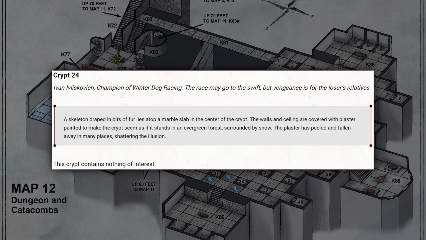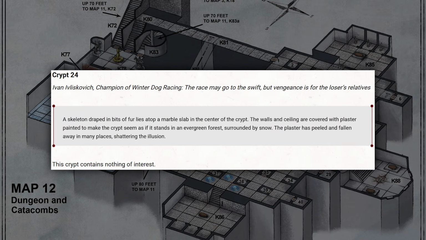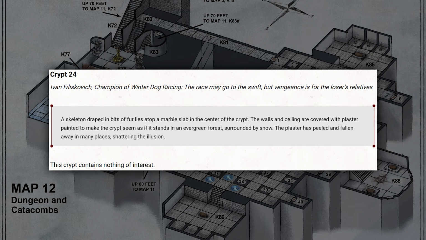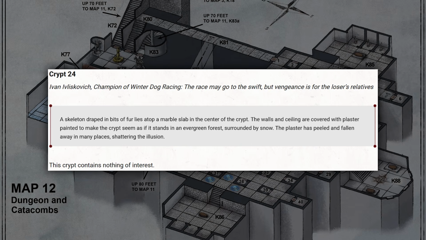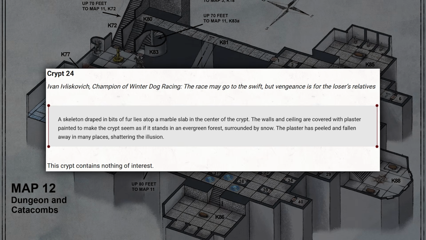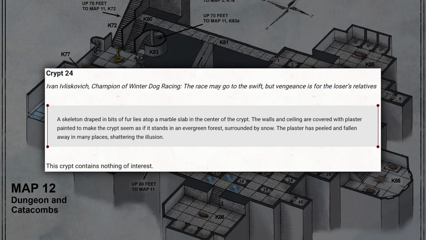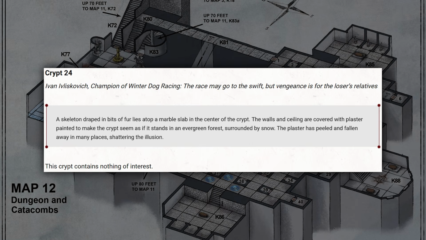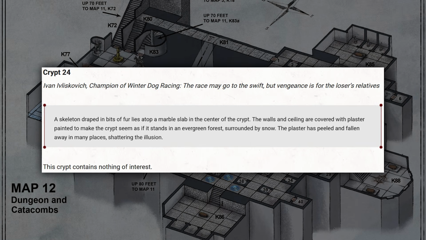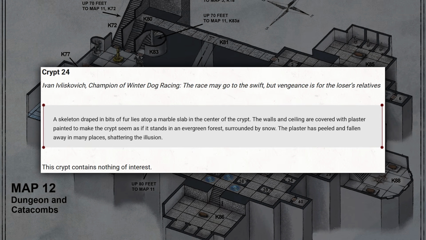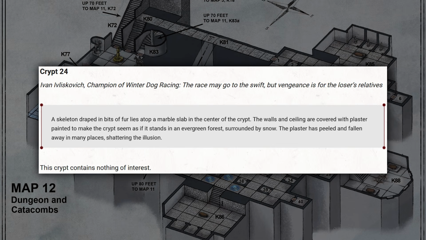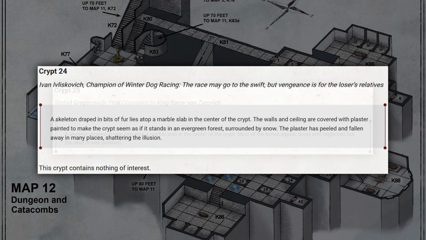Crypt 24. Ivan Ivliskovich, champion of winter dog racing. The race may go to the swift, but vengeance is for the loser's relatives. A skeleton draped in bits of fur lies atop a marble slab in the center of the crypt. The walls and ceiling are covered with plaster painted to make the crypt seem as if it stands in an evergreen forest, surrounded by snow. The plaster has peeled and fallen away in many places, shattering the illusion. This crypt contains nothing of interest.